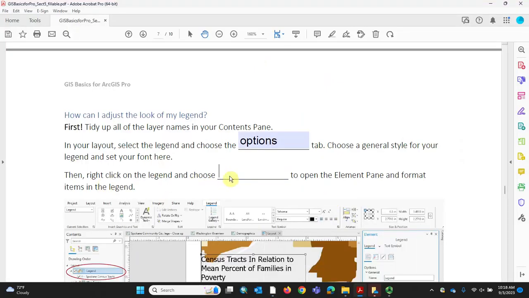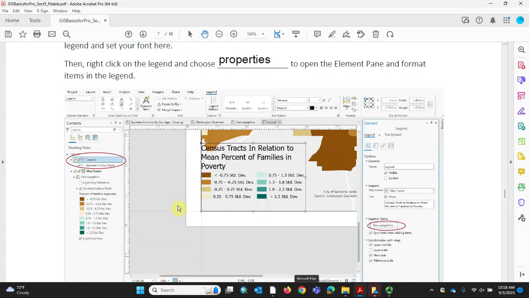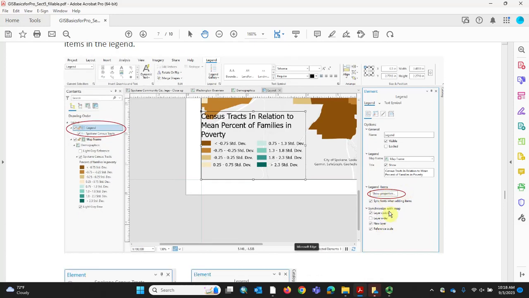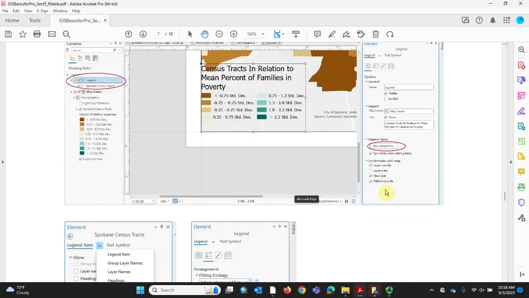Right click on the legend and choose properties, if your elements pane isn't already open. Properties. Oh goodness. All right, to open the element pane and open items in the element. So I wanted to point out here that that's where your legend is over here. You can lock it once you get it the way you want it to. And I also wanted to point out, remember that important button. So if you're in the element pane under legend, here in the options tab, that show properties is what's going to really allow you to decide what's showing up here and decide kind of what these look like here.